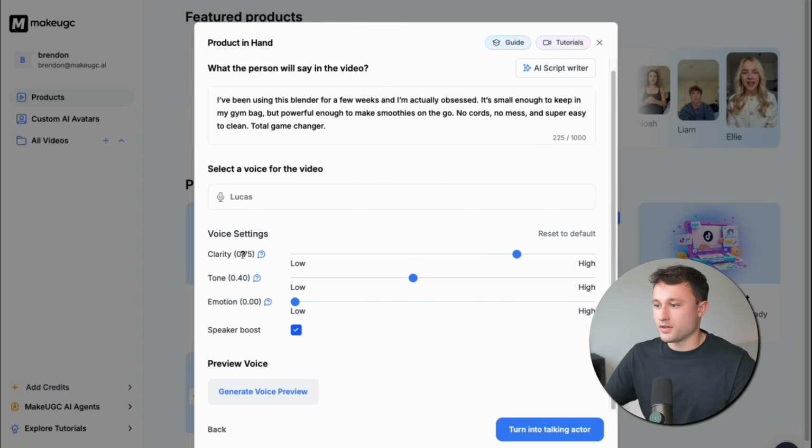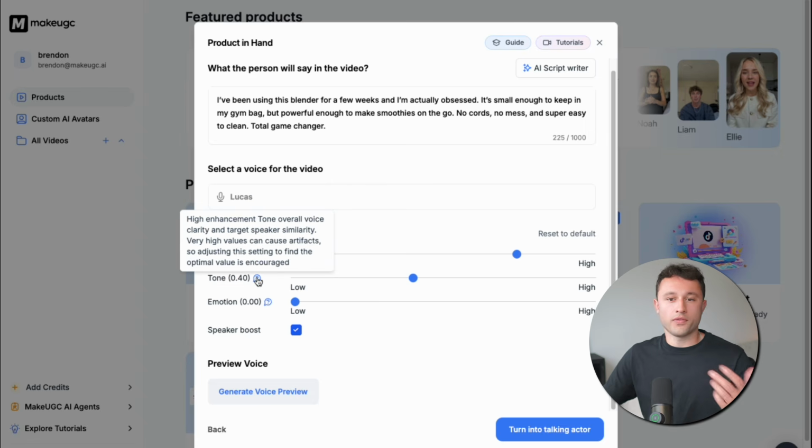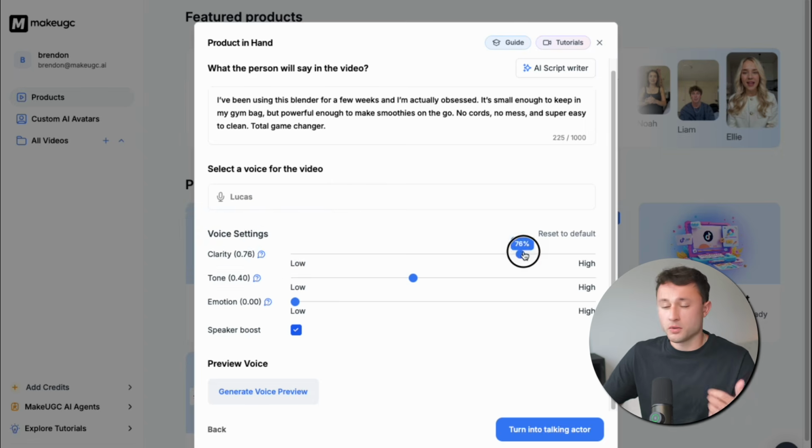For this one, we're going to use Lucas, and we're just going to click save and select. In this step, this is your voice setting. So you have a few different options from clarity to tone to emotion. And so each one gives you a little bit of a blurb here on what that does and really what it means. You can play around with these, move them how you like, and see what suits your tone and what you're going for the best.